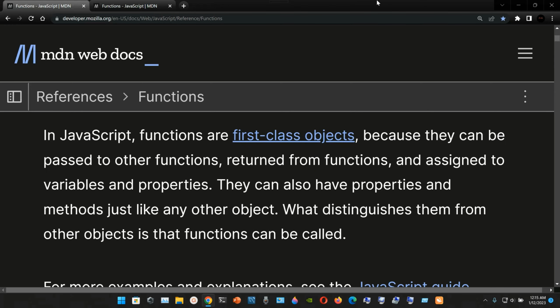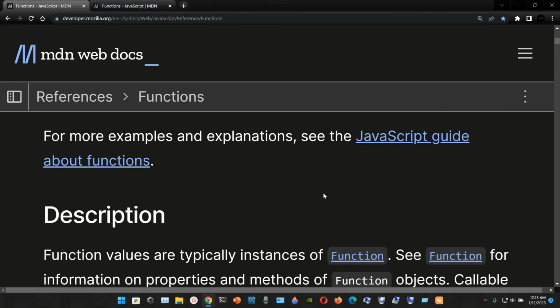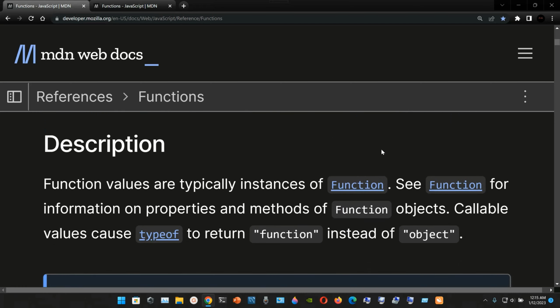In JavaScript, functions are first-class objects because they can be passed to other functions, returned from functions, and assigned to variables and properties. They can also have properties and methods just like any other object. What distinguishes them from other objects is that functions can be called. For more examples and explanations, see the JavaScript guide about functions, so you can check out this link.